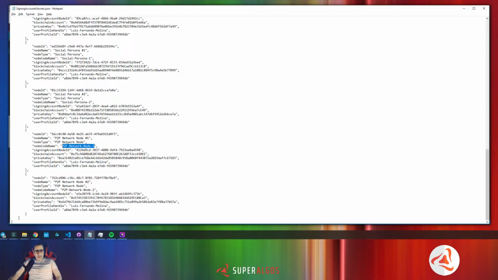So when we have this at the environment, and we're receiving that this is the node that we are running, this is the node code name, then we get access to all this record. Okay, so we have the node ID, node name, node type, blah blah blah, the sign-in account of this node, blockchain account, the private key, also the profile handle and the user profile ID. We have access to everything because we had the node code name that was at the environment file, right?